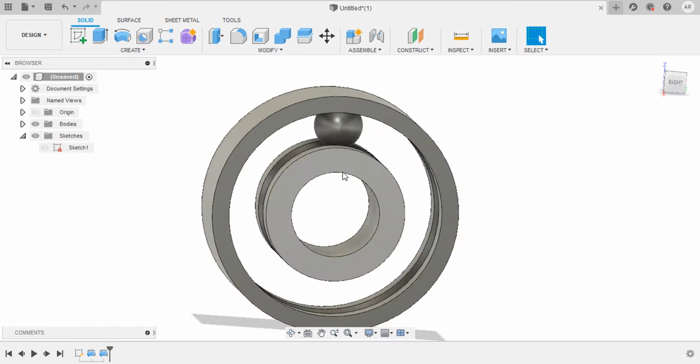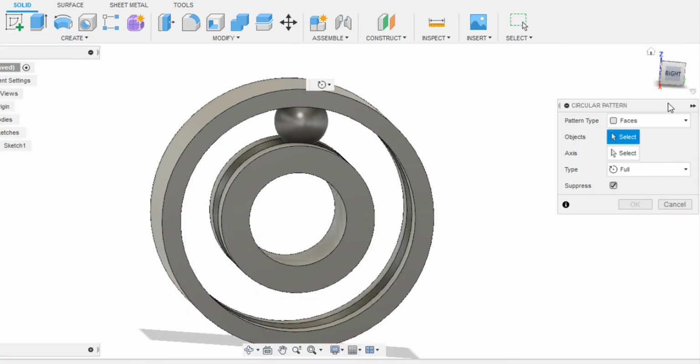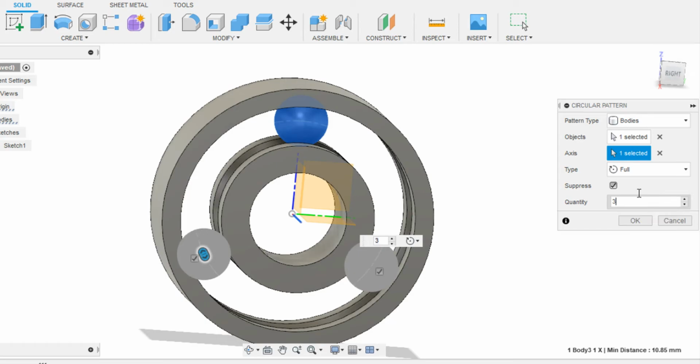Hide the sketch, and we just want to pattern this ball about the x-axis. Select circular pattern in the create menu. The pattern type will be bodies. Select this body as our pattern. Let the axis be x. The number of instances be n, which we have defined in parameters.